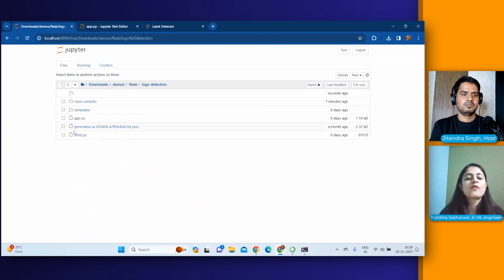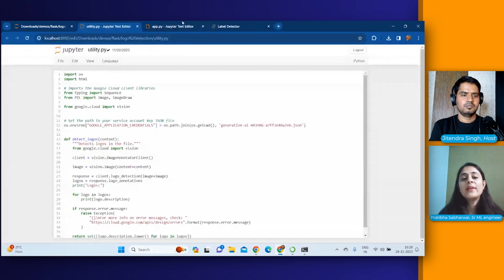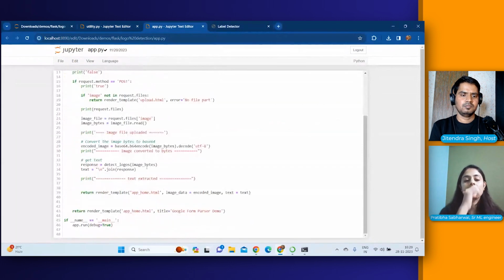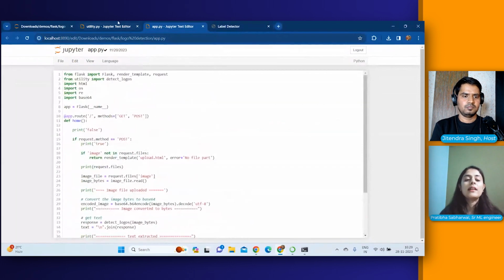Again, the flow is similar to one of our previous videos as well. We are maintaining two files: one is the utility file and the other is the application file. So these are the two Python scripts that we are maintaining here.